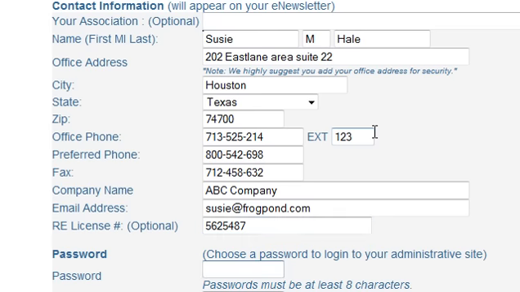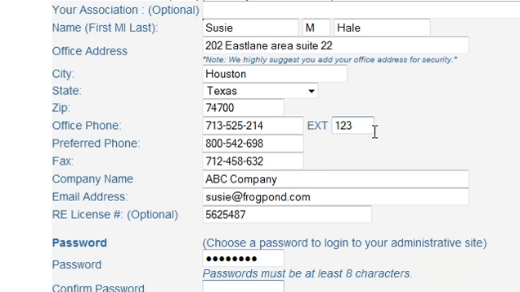The next important area is to select a password. Your password must be at least 8 characters long. Find something that you will remember.